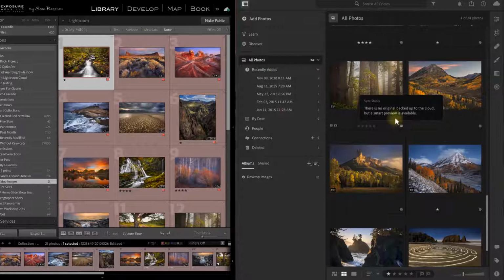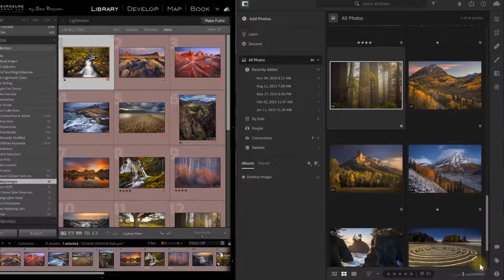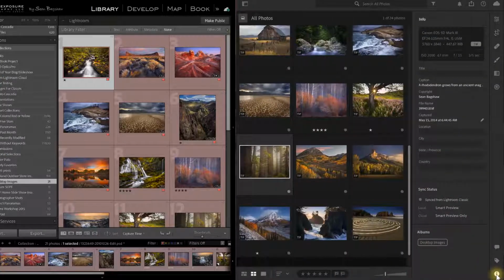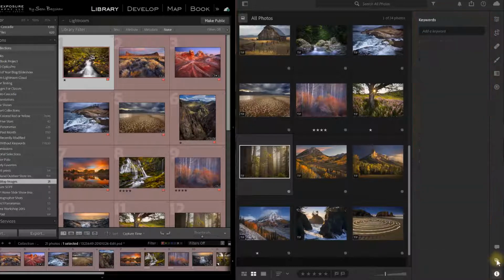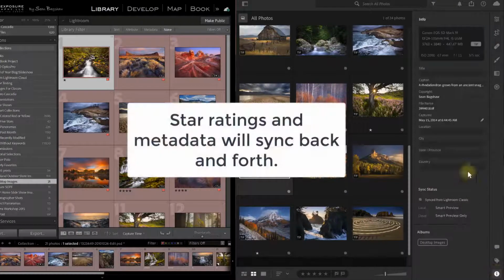So what else is part of a smart preview? Well, if you click on any image and come down to the little info tab, you can see that things like your star ratings, the camera info and settings, and other metadata all come across with the smart preview. Also, any keywords that you had with the image come across. And things like star ratings and metadata, if you change them here in the cloud, those will sync back and forth between Lightroom Classic and the cloud.